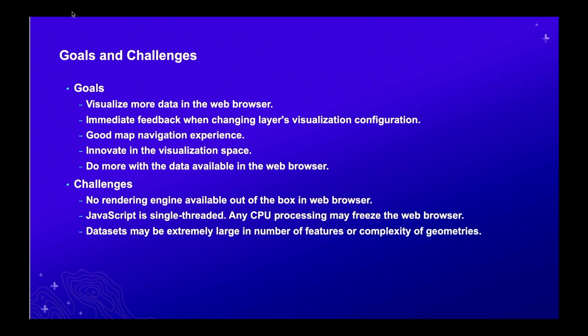And finally, the data sets that we are dealing with may be extremely large, either in the number of features that we are downloading or in the complexity of geometries. You can imagine the coastlines of countries. There is no limit to the precision or how detailed those geometries can be. They can represent many, many megabytes of data. So how do we deal with these very large geometries or very large number of features?